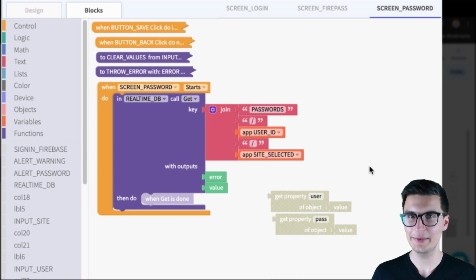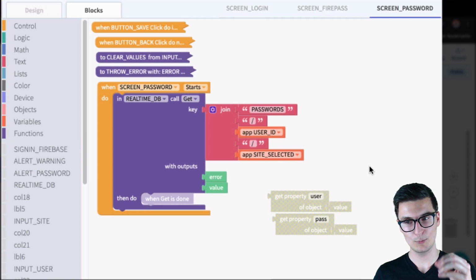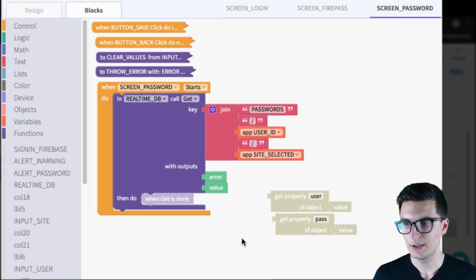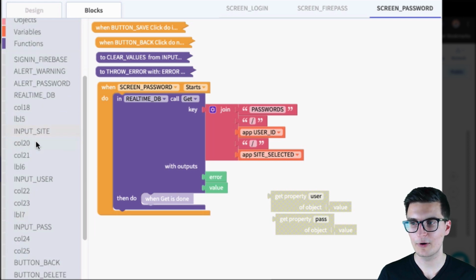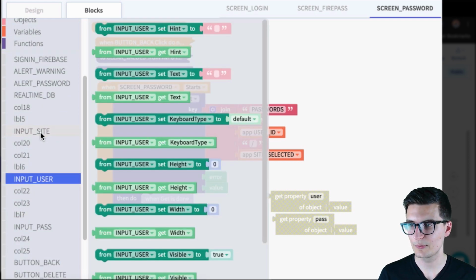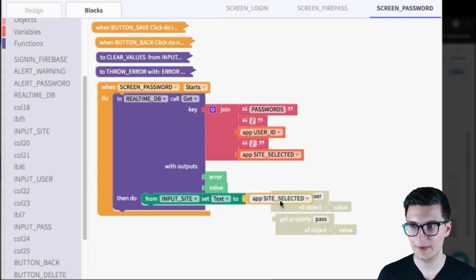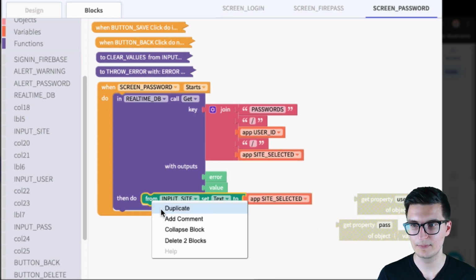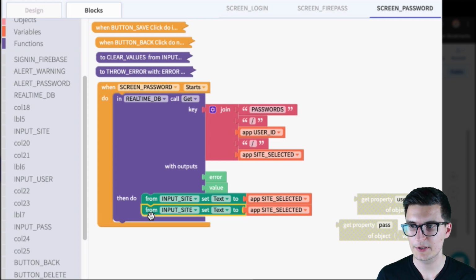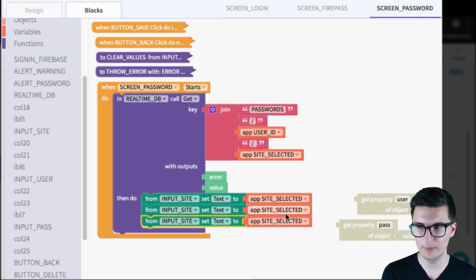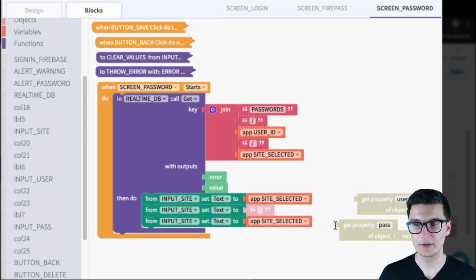And so now that we've gotten this data, we actually just want to display it on the screen. So what we can do here is update each of our inputs on the screen. We'll do input site first, and we already know this. This is what they selected on the previous screen. And then we have two more inputs that we want to update. And when I say update, we're just populating the input with the text that they entered earlier.